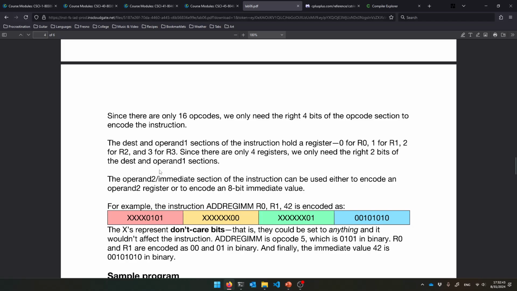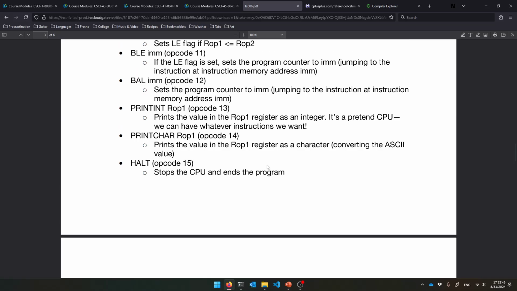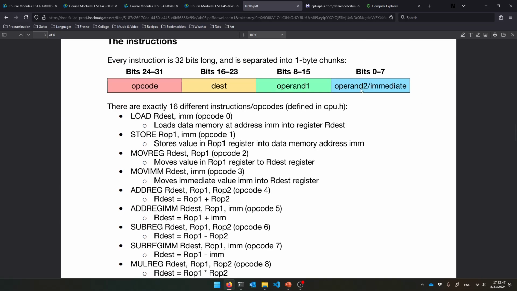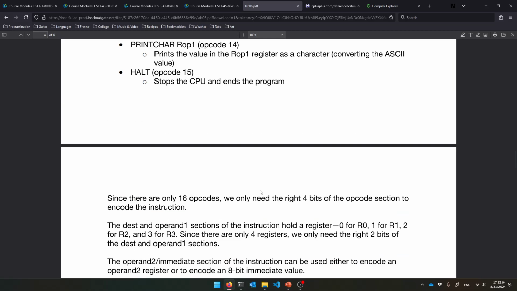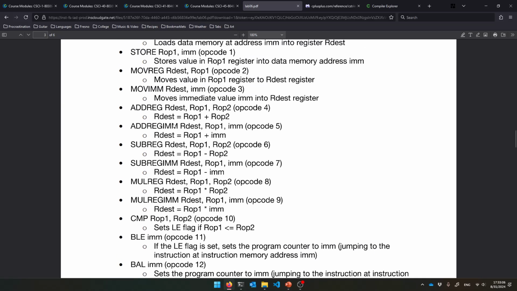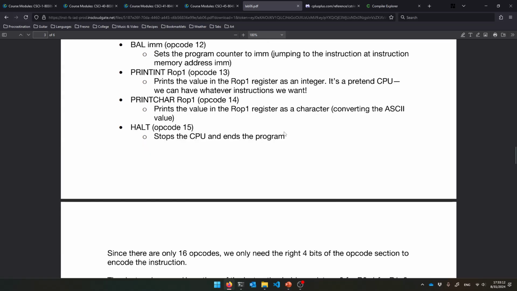And then the operand 2 / immediate can either be a register, in which case you'll look at just the rightmost 2 bits, or it's a full byte of an immediate value, in which case you'll look at all of it. Here, for example, is how the add reg immediate R0, R1, 42 instruction would be encoded as bytes, as a bunch of bits. That's this one. It's going to take this register's value, add an immediate to it, and store it in this destination register. So it's opcode number 5.